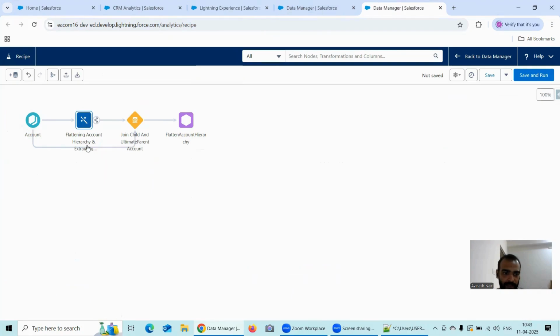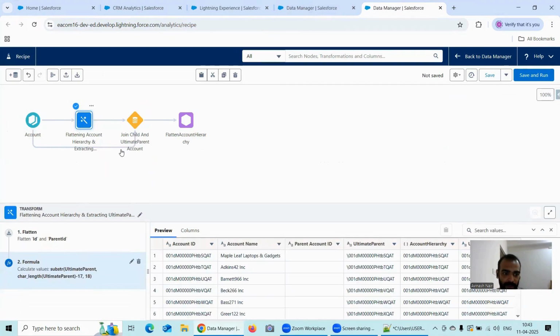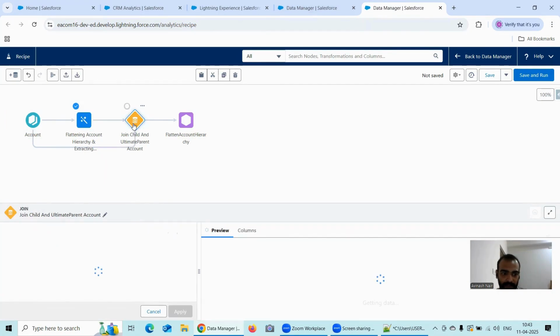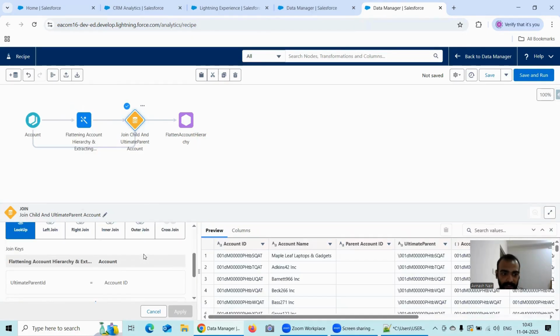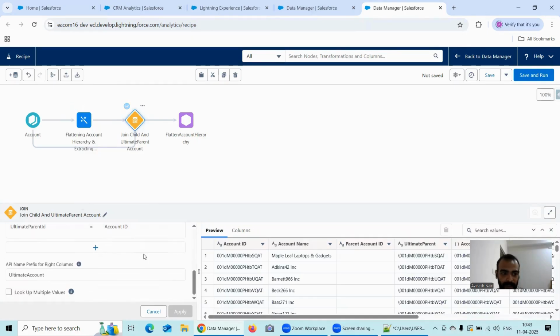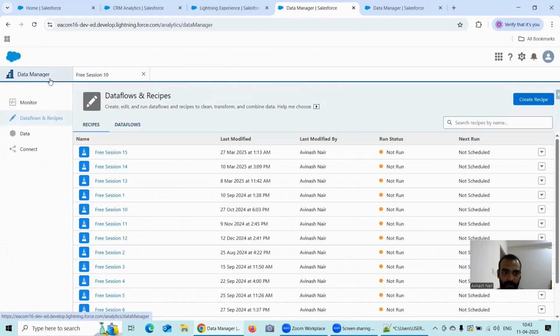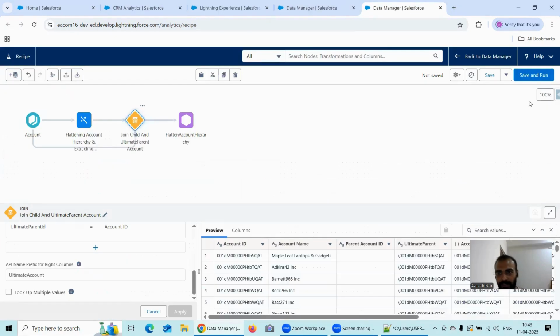Okay, I have taken the planning. Let me check if something is missing or not. Okay, this is completely fine. I have taken this lookup kind of a thing. Ultimate parent I am joining with the ID. That is fine. And finally, I'm tracking it. So let me keep on save and run. And I think this will be my pre-session 16.